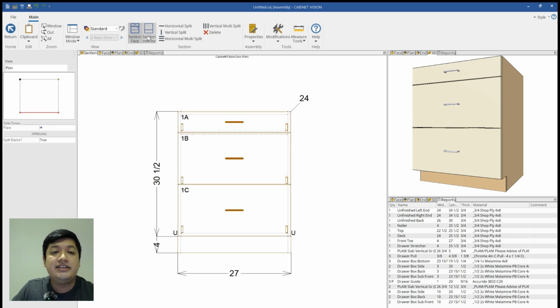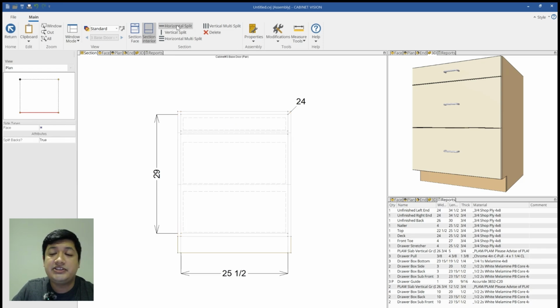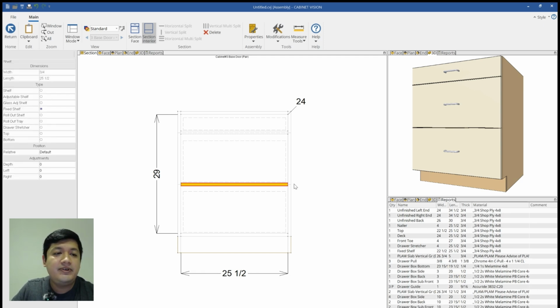Now we can select the interior of the cabinet. To add the different stretcher that you need, you select horizontal split and then you select the place that you want to locate the stretcher. You select the part that you add before and you have to change it to drawer stretcher.